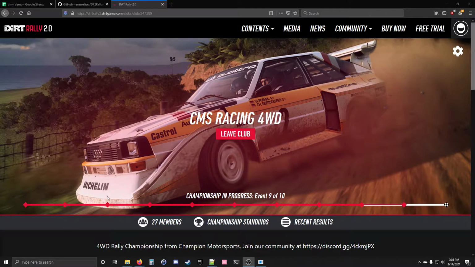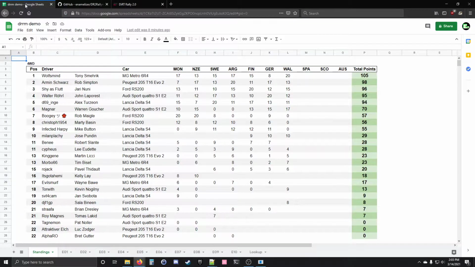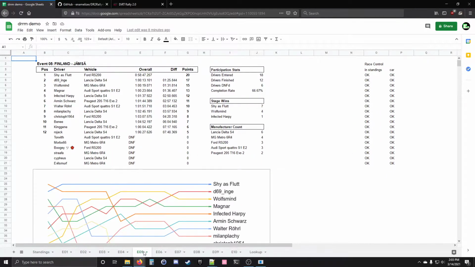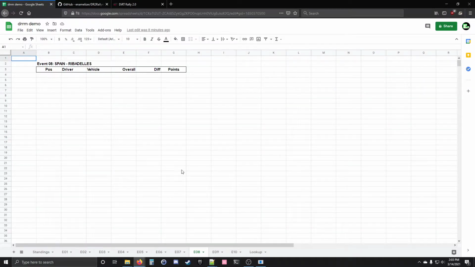So first of all, when a season starts, I set up a spreadsheet that has the standings chart in the first tab, and then I go ahead and create each event. This is just copying these headers, really just to keep myself organized so I basically know where I'm at and I'm not having to remember what event this is. So I set up a page for each event.